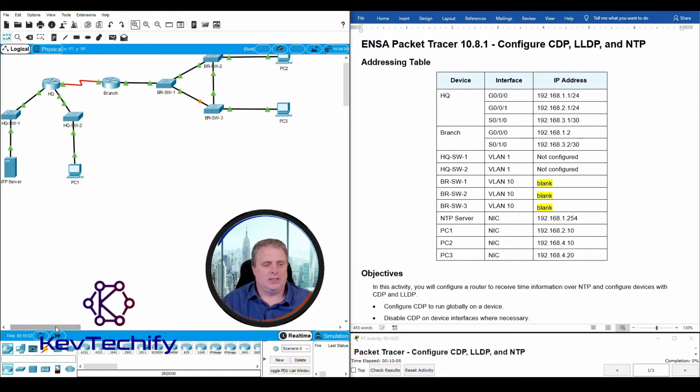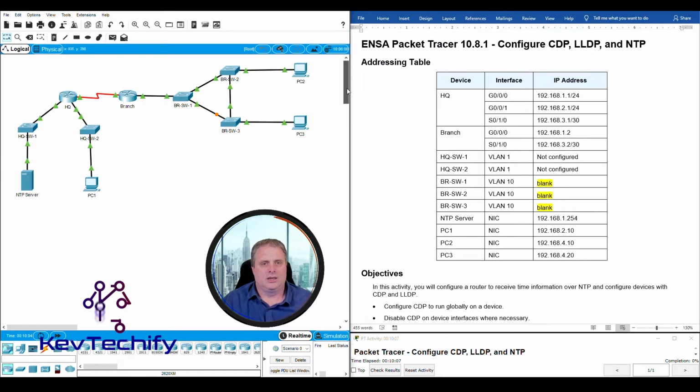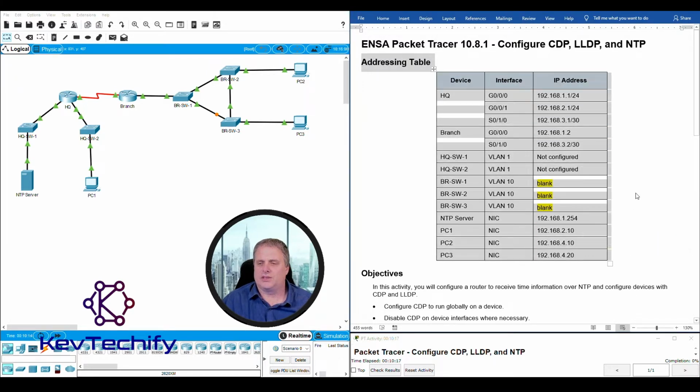Here's our topology. We have a couple routers. We have a WAN connection, local area networks behind them. We have our addressing table. Here's our addressing table. There's a couple fields in the addressing table we need to figure out.